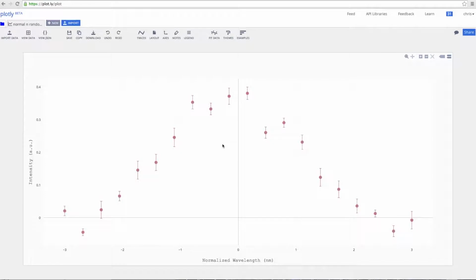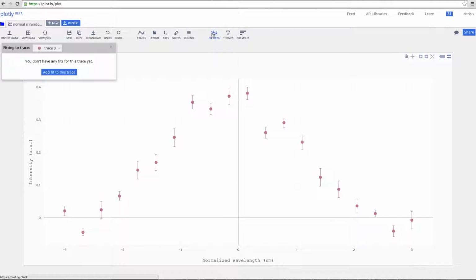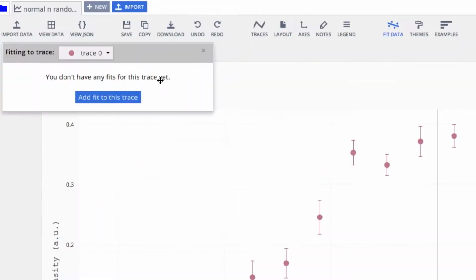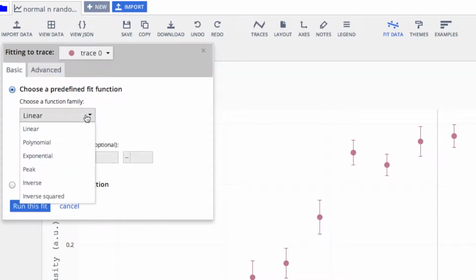Here's a graph of some experimental data. The uncertainty of the measurements are represented by error bars, and we'll create a fit that incorporates this uncertainty. In this case, we'll fit to the Gaussian curve.